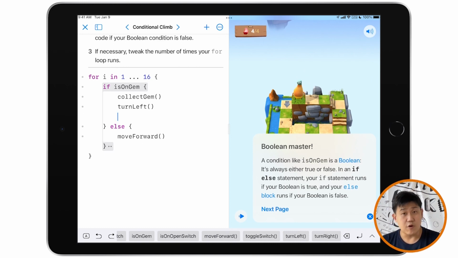Well, what did you learn from all that, other than the fact that I can say, are you on a gem? Nope, move forward many times? Well, one thing is you might have kind of lost track of what I was doing. How did we actually know to do this 16 times? Well, we cheated, because Swift Playgrounds already determined that you need 16 of these statements.